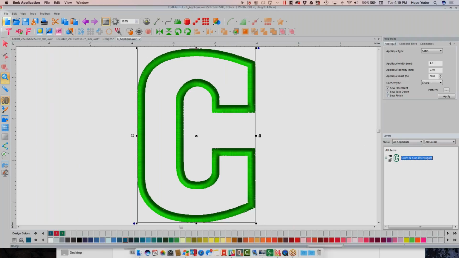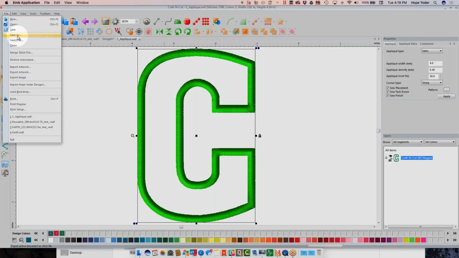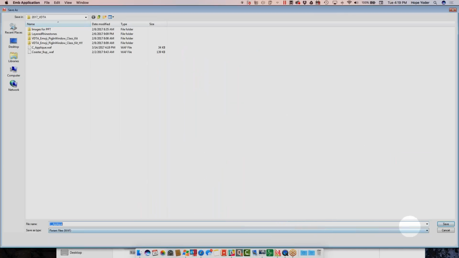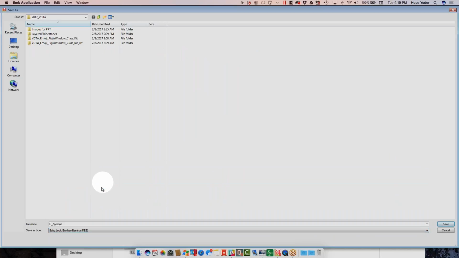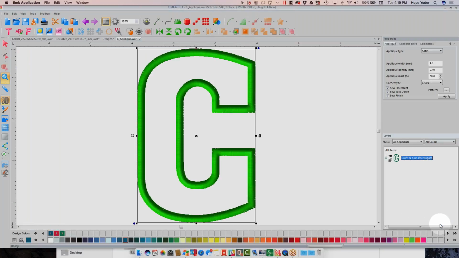So next I'm going to go Save As, and if I was working on a machine that requires PES format, I would then save it as PES, and then I would copy it onto my USB stick and place it in my embroidery machine and stitch it out.